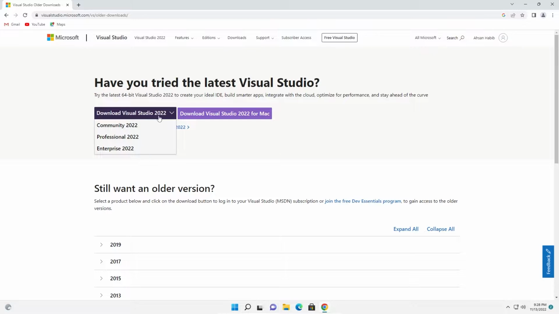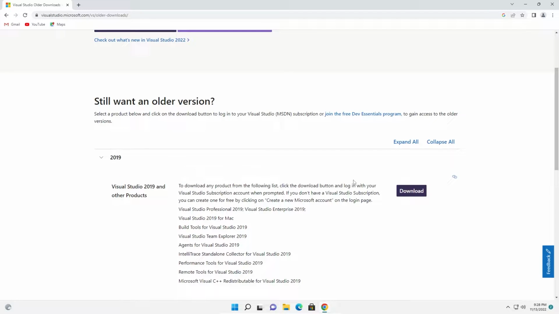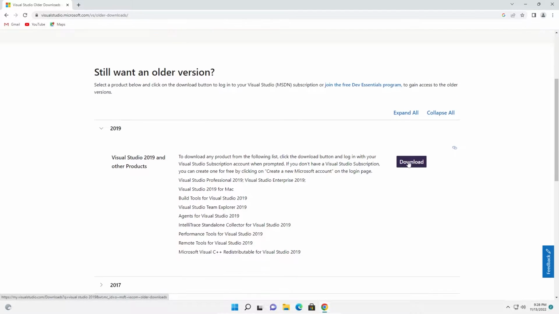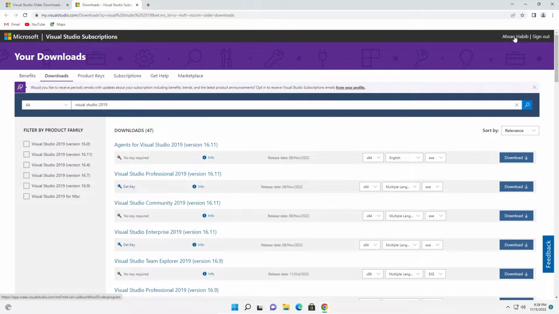So recently they have 2022. The SSIS extension is not available for 2022. So we will use the lower version, 2019 or 17. So we will install 2019. Okay, let me download this software. It will require some credentials.